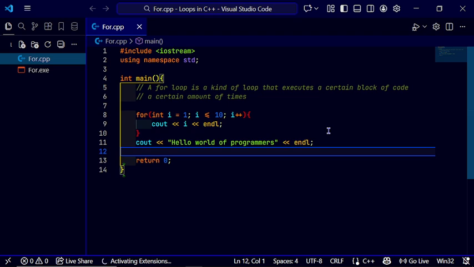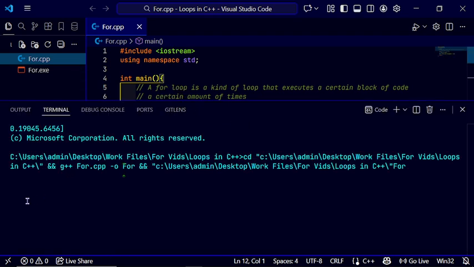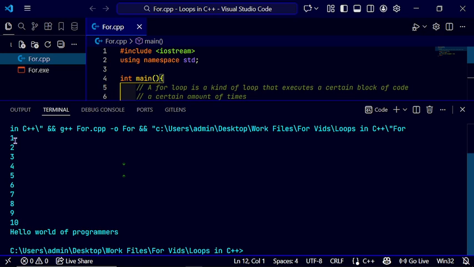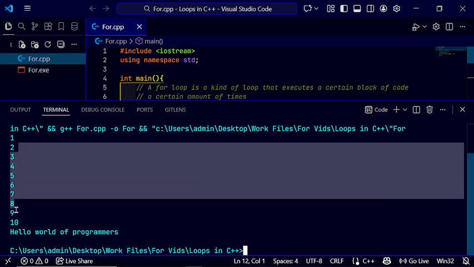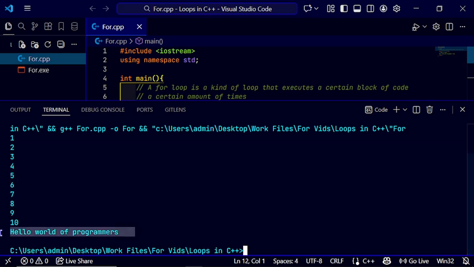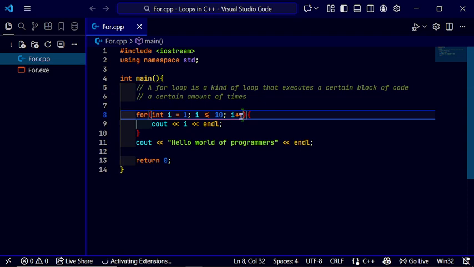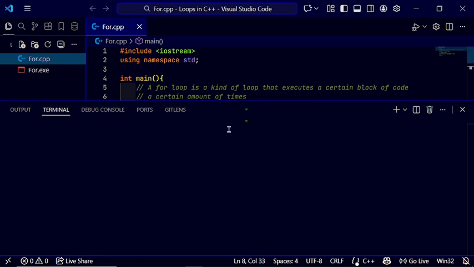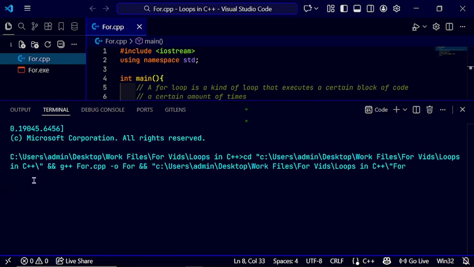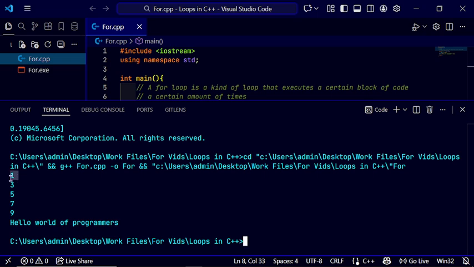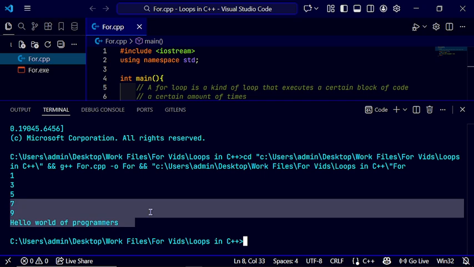Now when I run this, we see that we count up to 10, 1 through 10, then we display hello world of programmers. We can even increment our counter by 2. So instead of using i plus plus, we do i plus equals 2. When I run it, you should see that it now counts in 2s: 1, 3, 5, 7, 9, then a hello message.